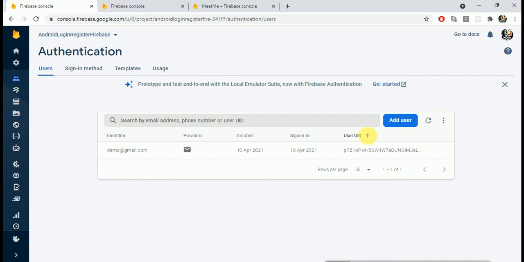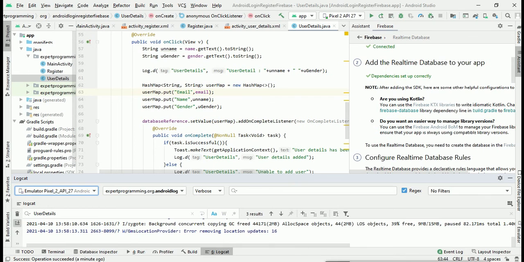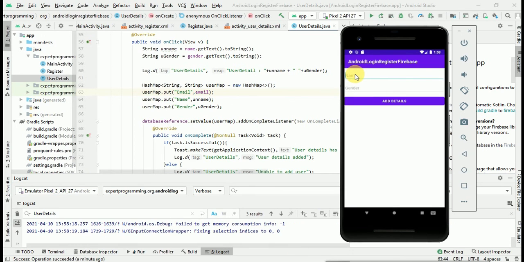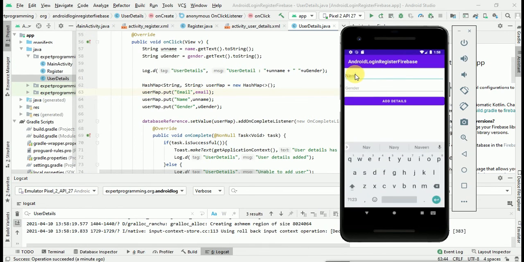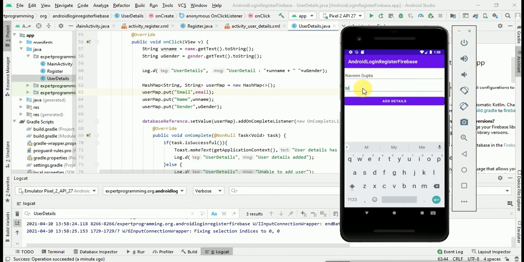If we check over here in the user authentication section, we will see this user and the user ID is different. Now let's submit the other details. So Naveen Gupta, mail, add details. Now we saw one toast.